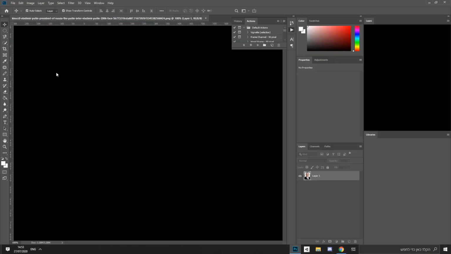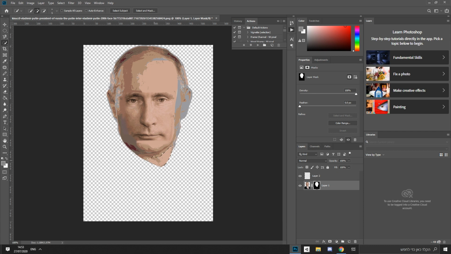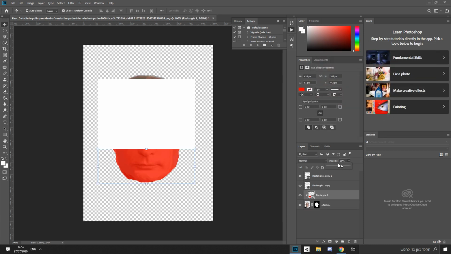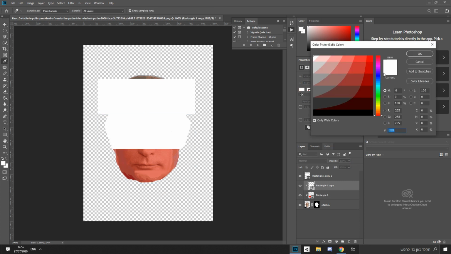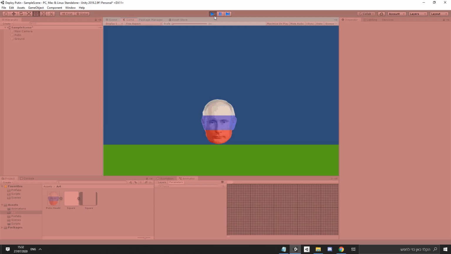Okay, so let's look for a nice picture of Putin, and then I will add my touch in Photoshop. You know, there is no Russia without Putin and no Putin without Russia. So let's add the Russia to Putin. So, here's Putin in game. Right now he's useless, so let's start coding.